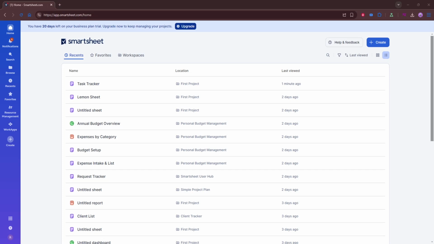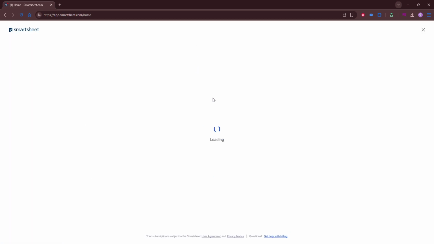In today's video, I'm going to teach you how to create a Smartsheet account and get started with the platform. The process is simple, and by the end, you'll be ready to explore the main tools Smartsheet offers for organizing work, tracking projects, and building collaborative workflows.